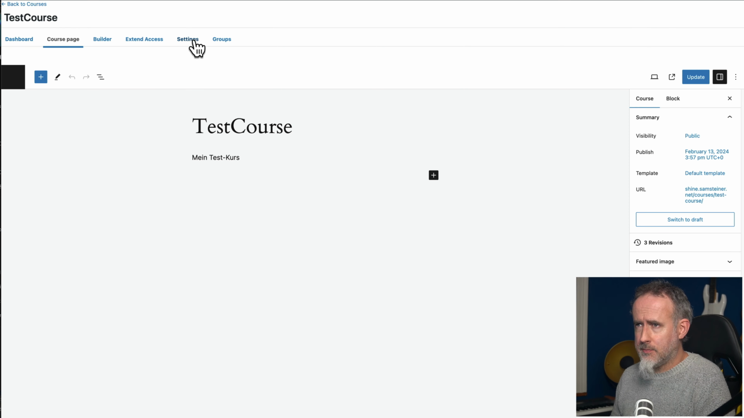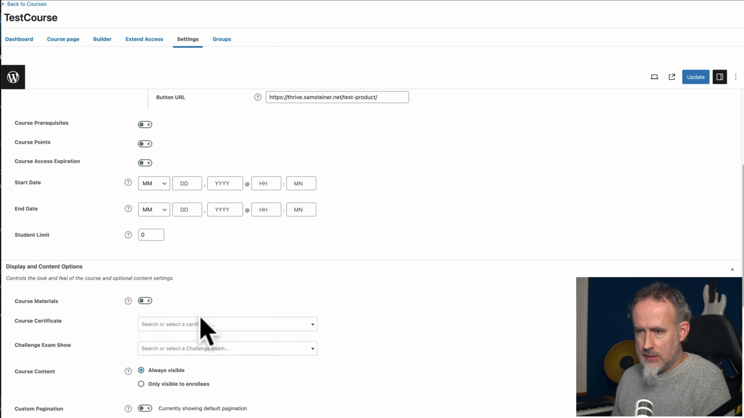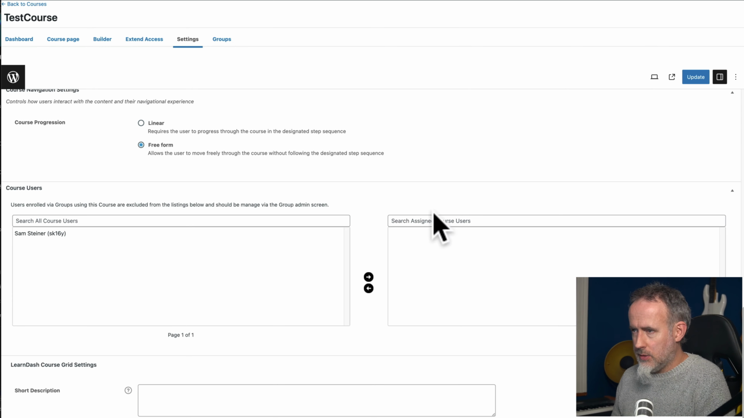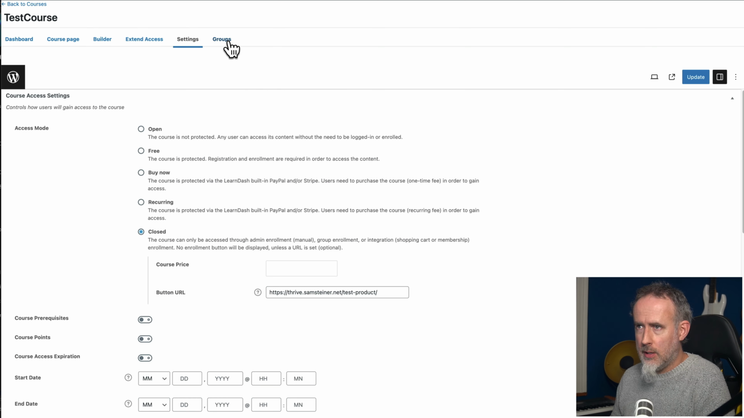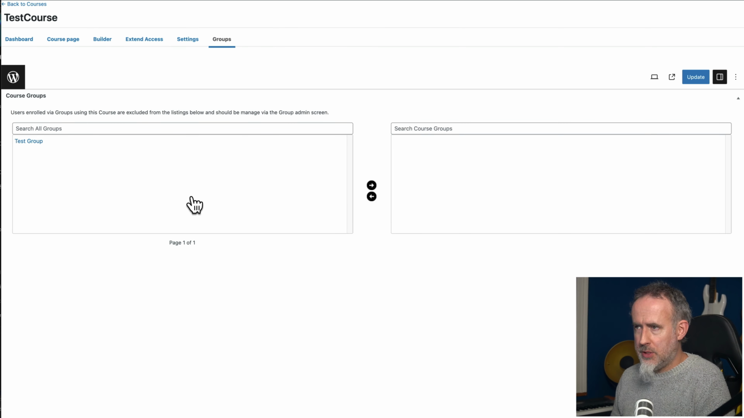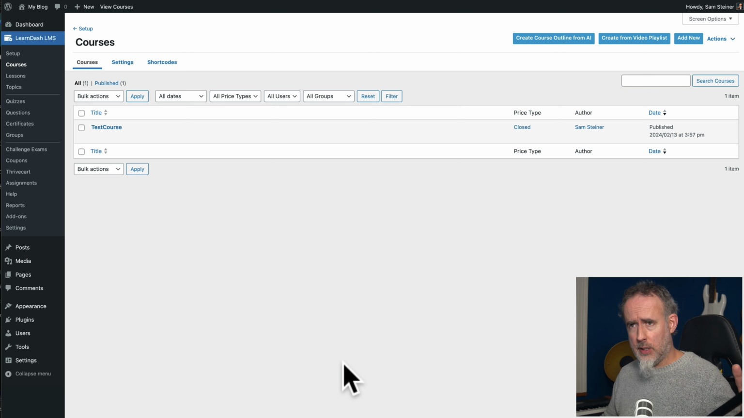Edit, settings, it's closed. It's got a link to the test product in ThriveCart, and it's got no users in it. Okay, it's got no groups in it, but I could put the test group in it. Doesn't really change much. Update. That's all I've got in LearnDash.